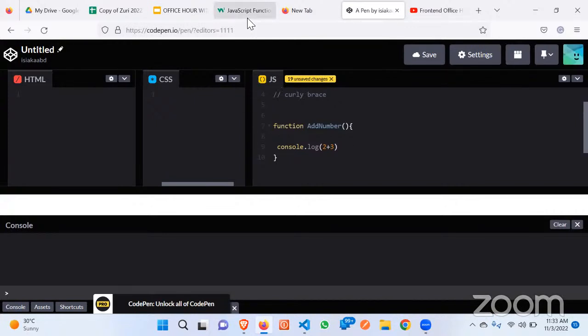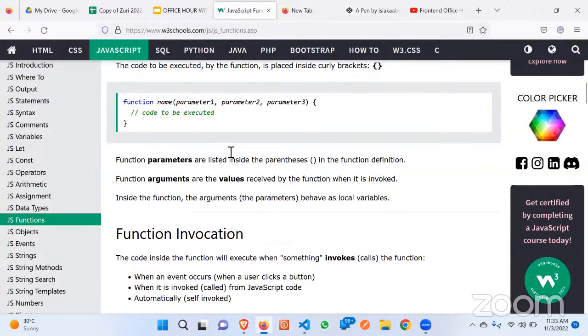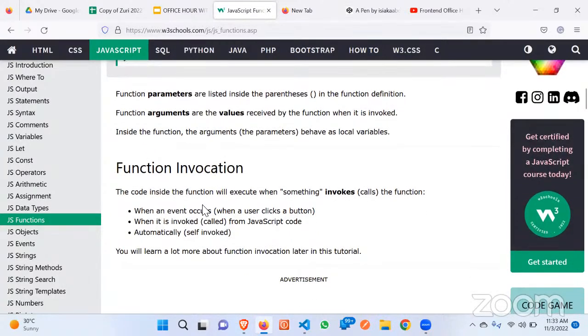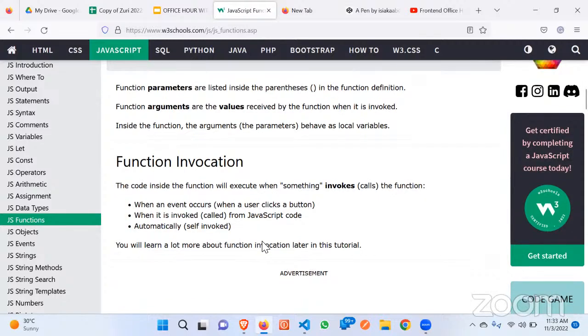You can see now we have been taught how to write a function. Now, how do we invoke it? The code inside this function will execute when something is invoked. That means, when do we call the function? There are different ways we can call the function. On your phone, if you press a button like submit, that means you have triggered an action. So how do we allow the function to run? Or how do we call the function?